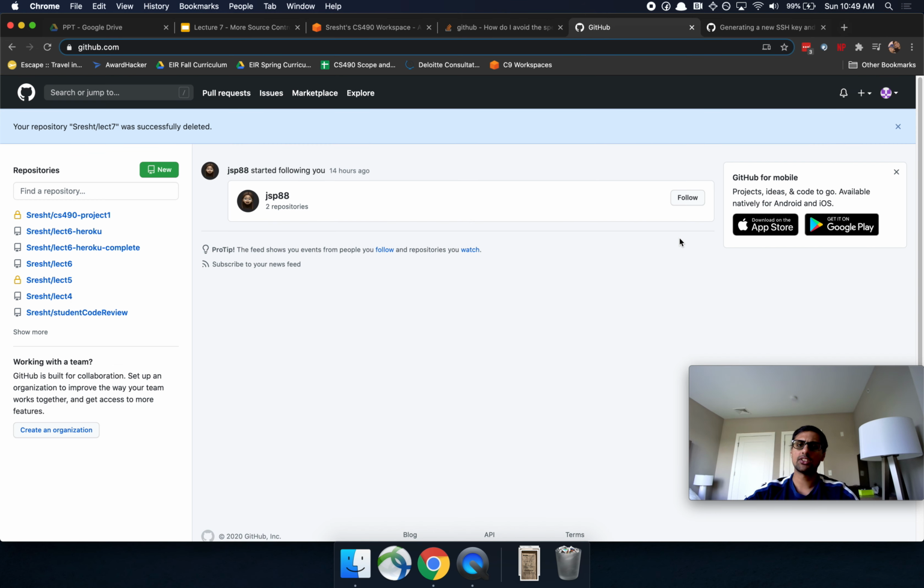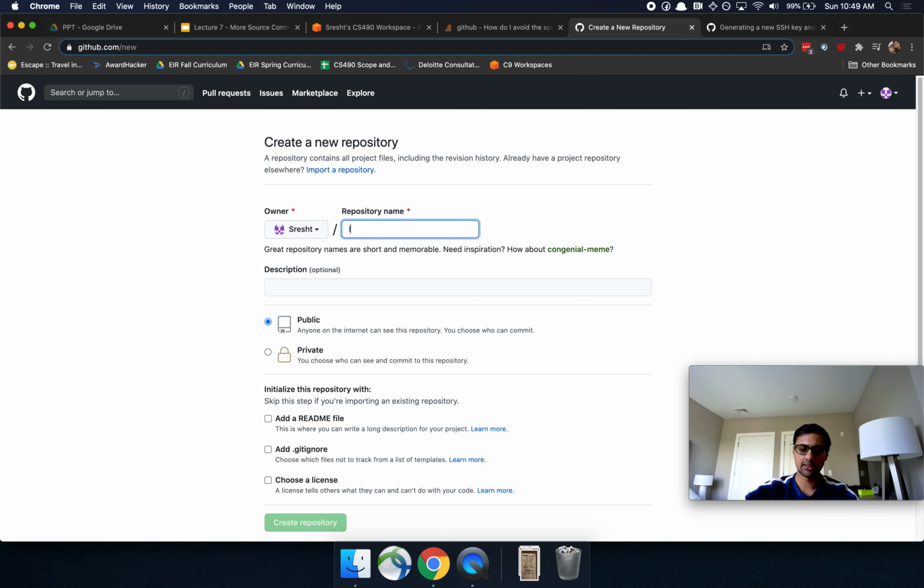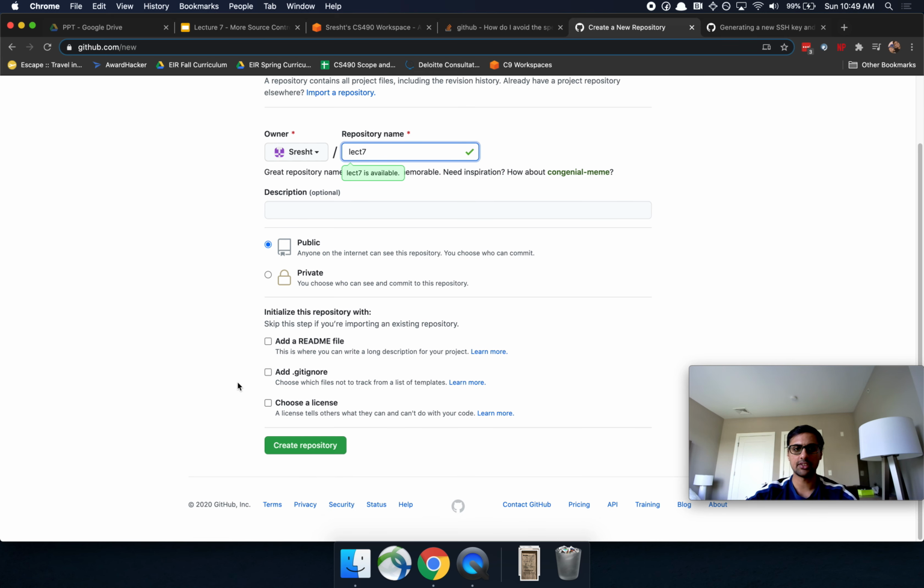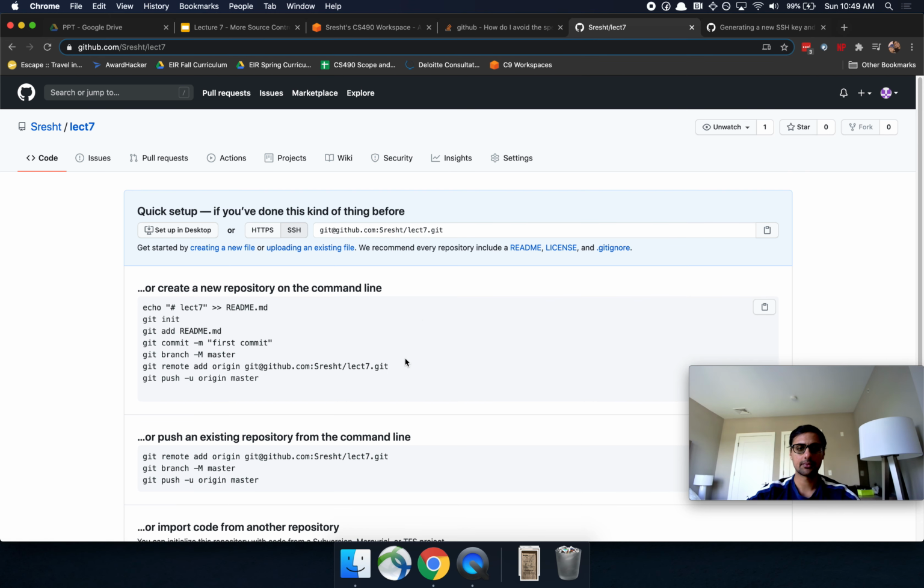Okay, so now there's a couple more things we want to do. Let's make a GitHub repository. So it's the same way that we usually do it. We're just going to go in, do lect7 here. It doesn't matter, again, if it's public or private. So let's create that repository.